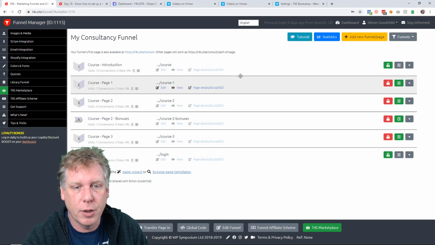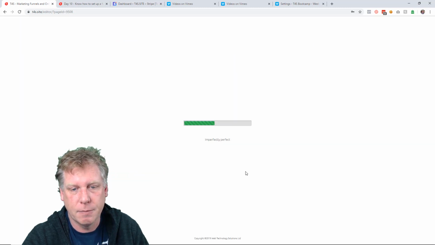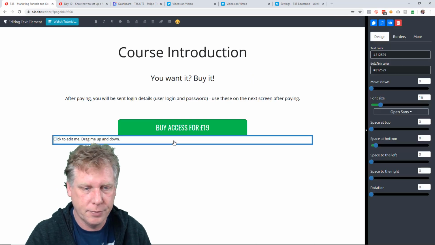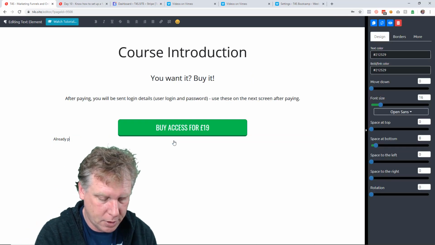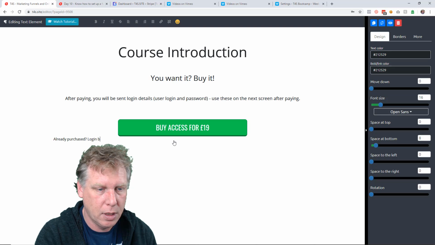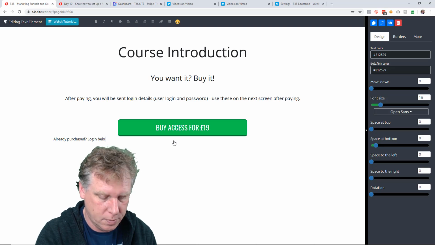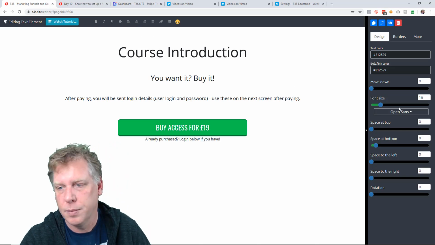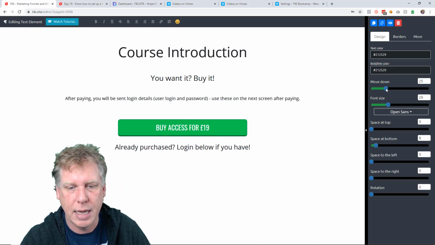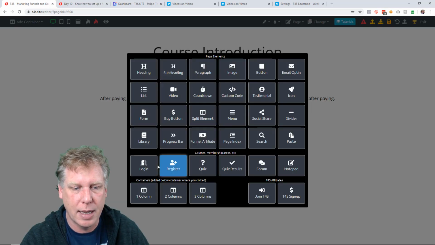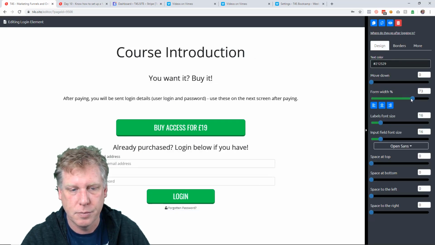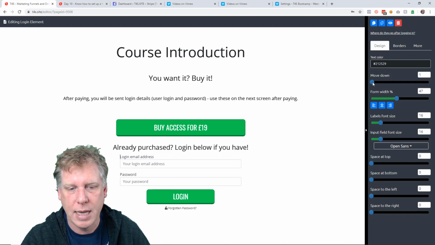Okay, last thing, just on the login box. There's no reason why we can't put in a little thing saying, already purchased? Login below if you have. Boom, centered, font size, move it down a bit, and then add an element, add the login box. A bit too wide for my liking, let's make it a bit smaller, move it down a bit.